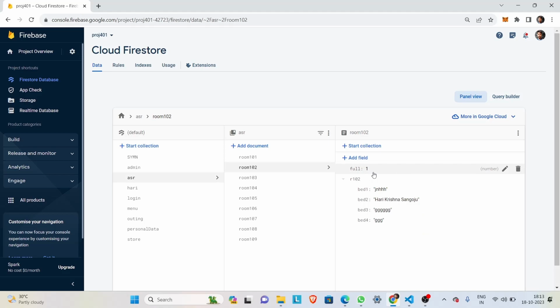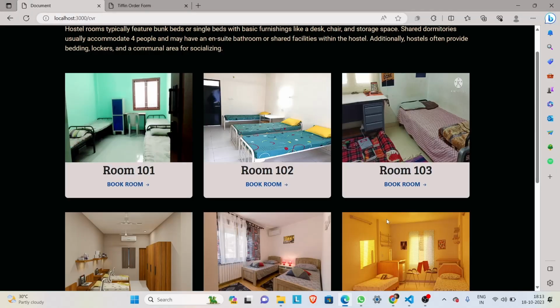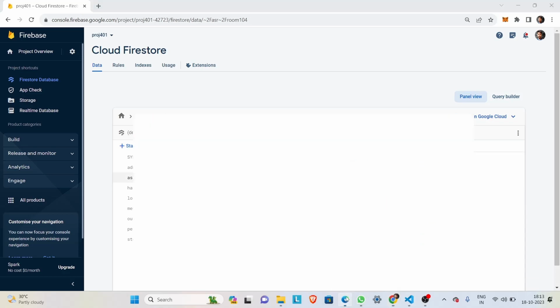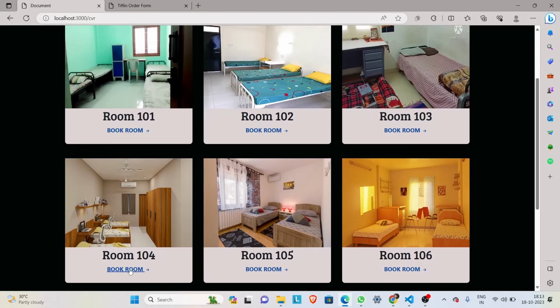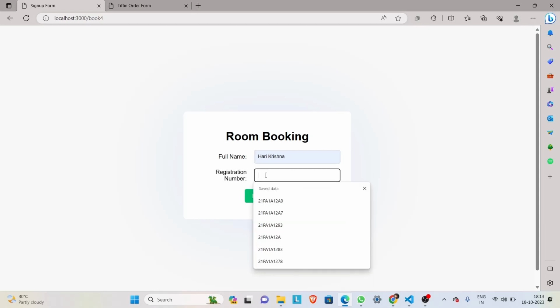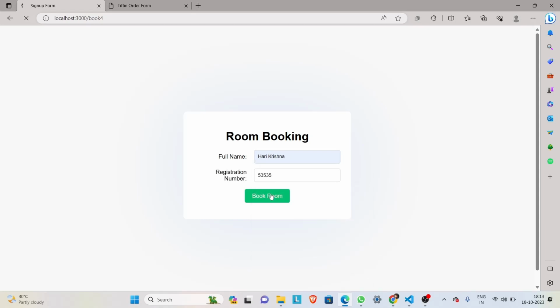If the k value is 1, that means one member has booked or been allocated a bed in that room. If the k value is 2, two members are allocated in that room. Wait, I will show you the example, room 104. Booking another room, with some rough data.